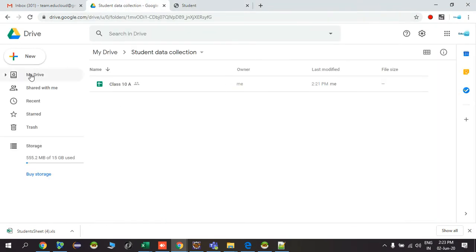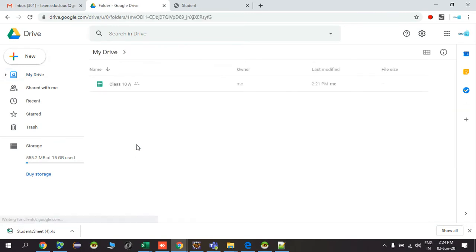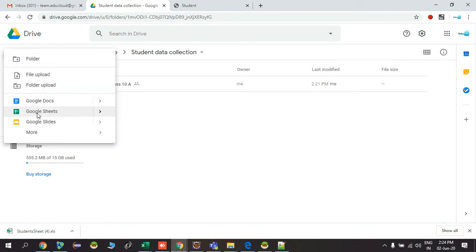So let's go to Drive. Here I've created one folder for student data collection, where we can add multiple class sheets. Already the 10th A class sheet is added here. I'll say create new sheet.